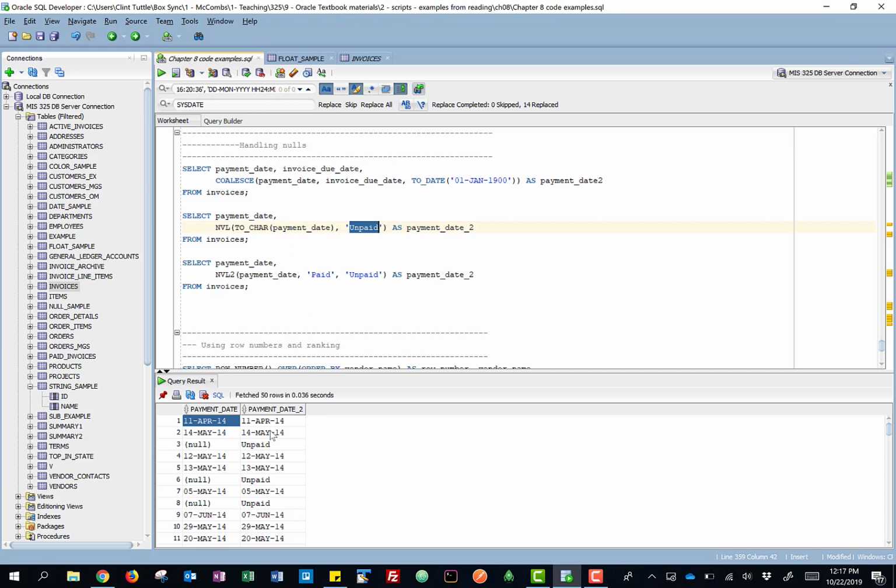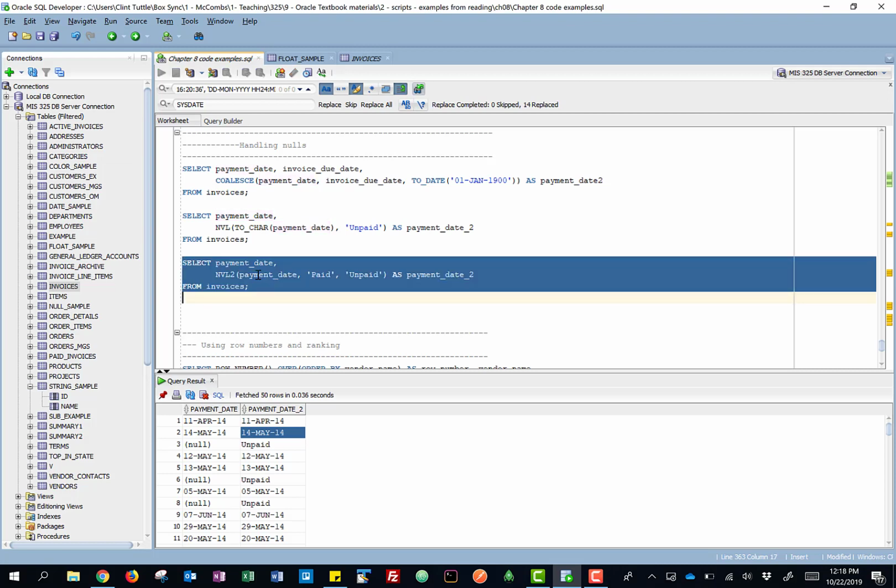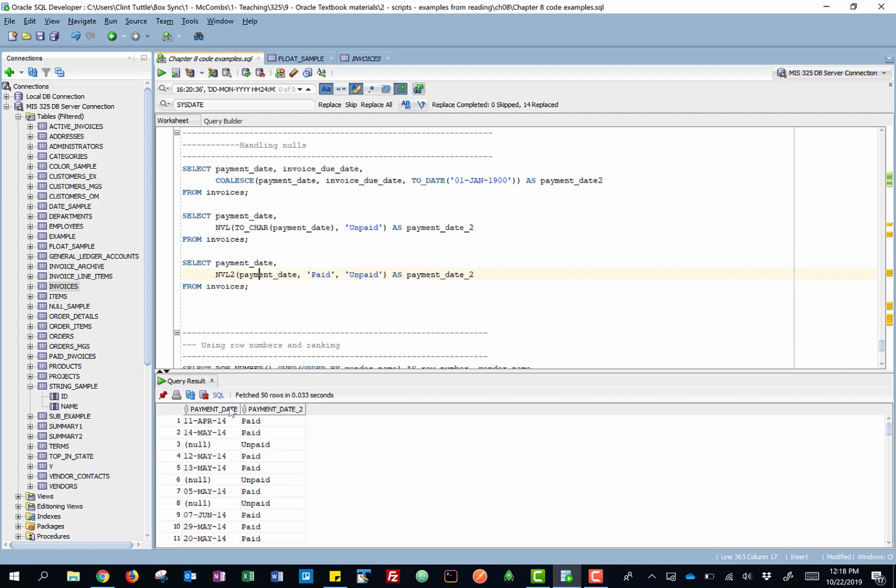What if you wanted to show something else besides the payment date? If this payment date is not null, it's just going to show the payment date. But what if you wanted to evaluate two different options? Let's run this real quickly. It's saying, look at the payment date. If the payment date is not null, this is what you do. The second operator is telling you what to do if it is null.